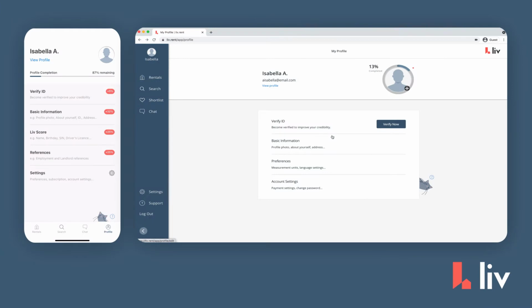Did you know LivRent allows you to apply to multiple listings in just a few clicks? Today, we're going to be looking at how to apply for listings using the LivRent platform. You'll see that the process is simple, secure, and will help you stand out to potential landlords.